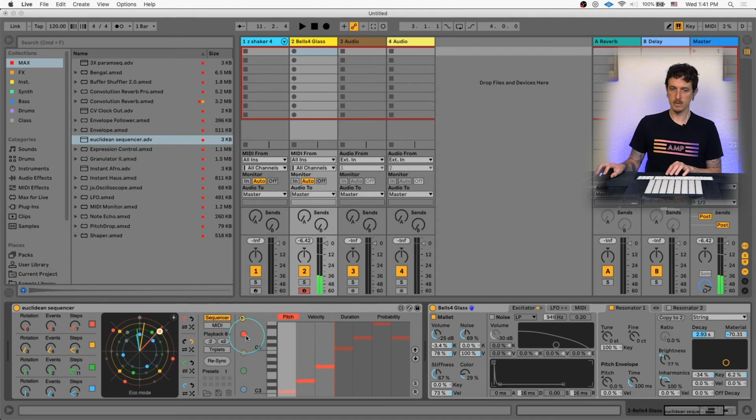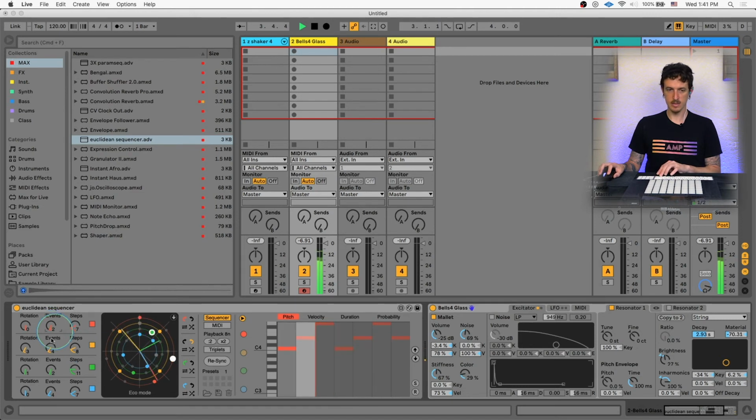Maybe we'll take this one, pick the red one, and we'll move that up 2 octaves. Let's do it here. So that might be too many notes going on at once, so let's tone some of these down. Have them go in different directions. Resync them if I need to.